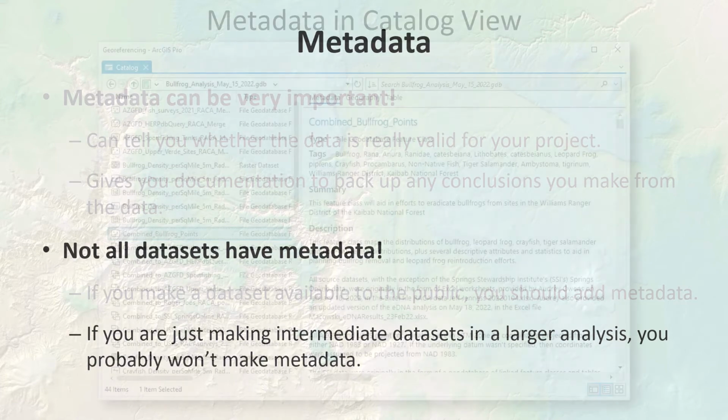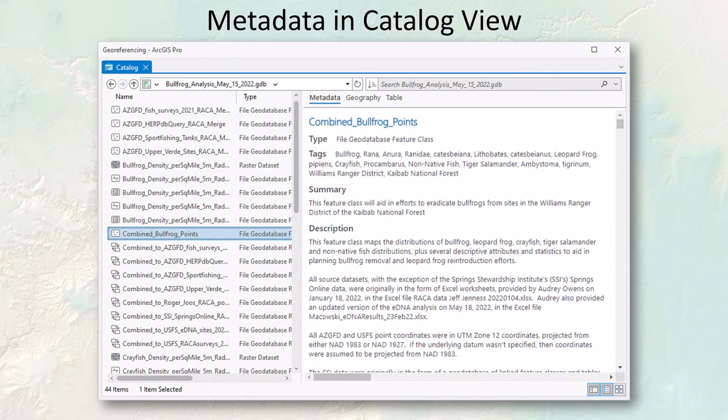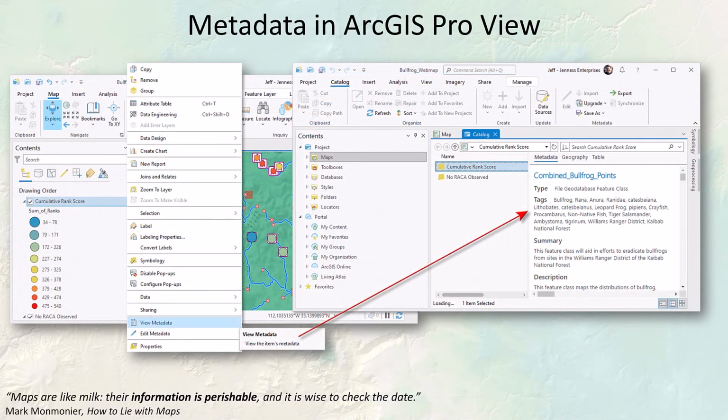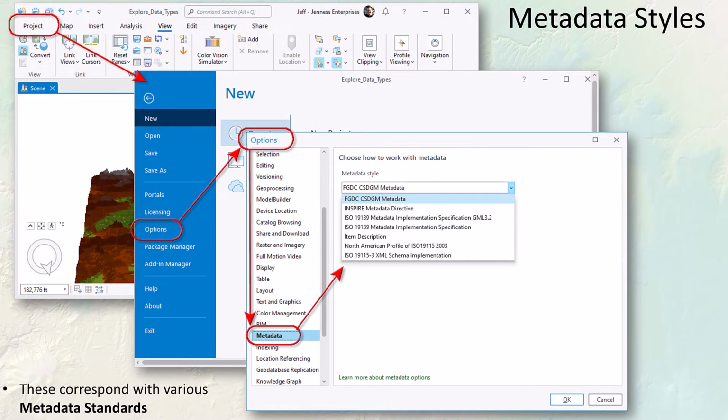How do you see metadata? Well, you get to metadata in the little catalog view, but you can reach that view either within the catalog itself, or you can just right-click on a layer in your map and go down to View Metadata. Either one will pop that metadata open for you. Now, here's an important factor.